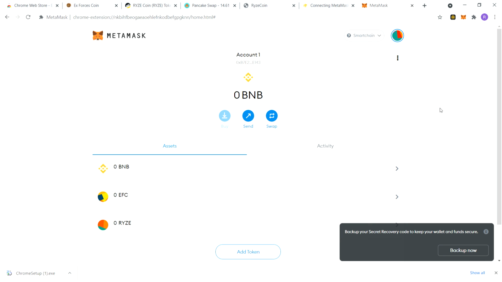So you can do this with any number of tokens, and obviously once you have them in your wallet, you can sell them, you can trade them, you can send them to friends, but ultimately those are the steps you need to go through in order to purchase a token.